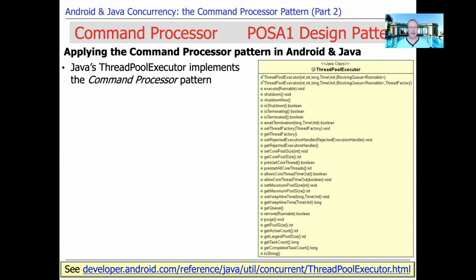So this particular pattern is applied in a lot of different places. Of course, it's applied in Java's ThreadPoolExecutor, which implements the command processor pattern. Now, this particular mechanism is not what we're actually looking at here when we looked earlier at the way in which the run on UI thread mechanism worked in Android. But just be aware that Android contains the Java concurrency mechanisms that are provided in java.util.concurrent. And this includes things like ThreadPoolExecutor and ExecutorCompletionService and so on and so forth, all of which themselves implement variants of the command processor pattern too. So there's multiple examples of the command processor pattern lurking in the Android source code.